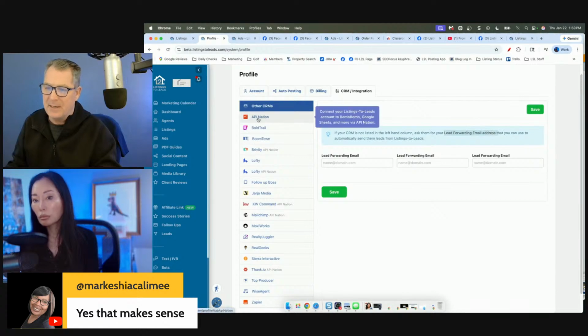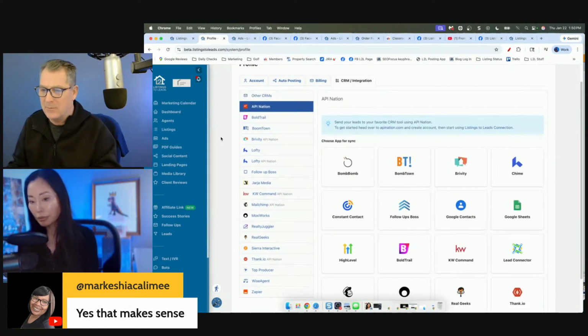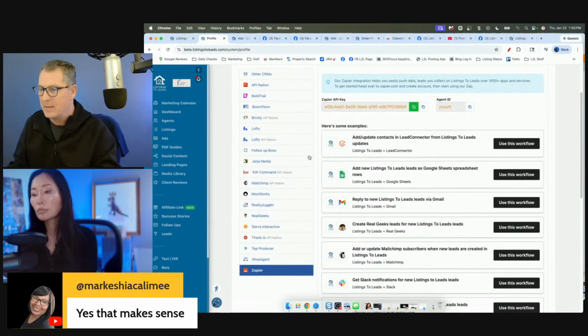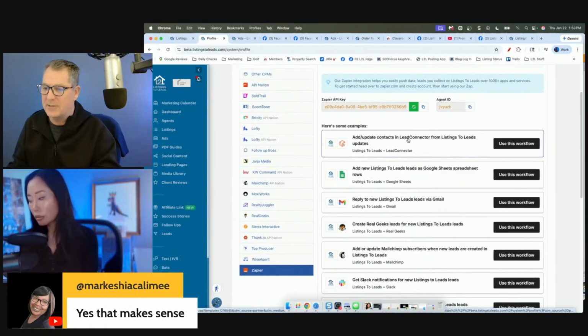And then we've also got API Nation, which people use. And then we've got Zapier, which a lot of people use. And if you're using Go High Level, you'd want Zapier Lead Connector. So that's the lead connector here. That's the Go High Level Zapier.